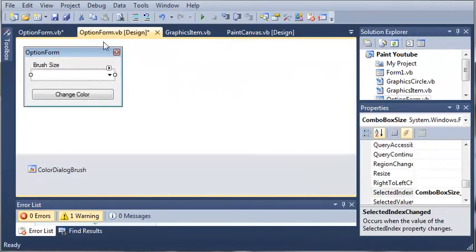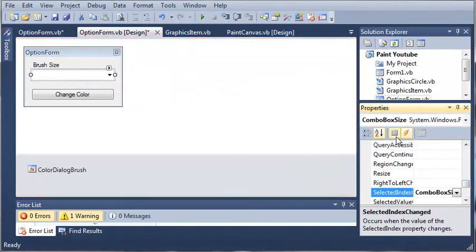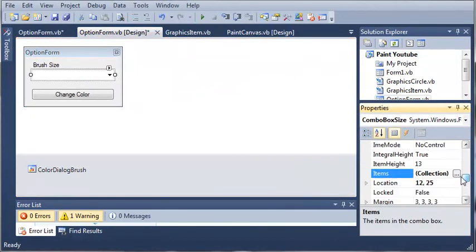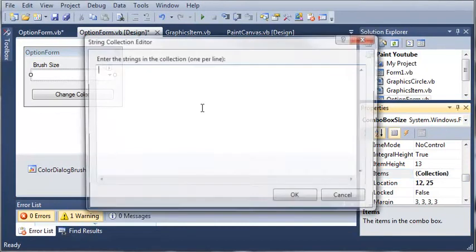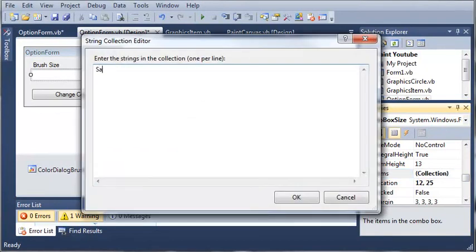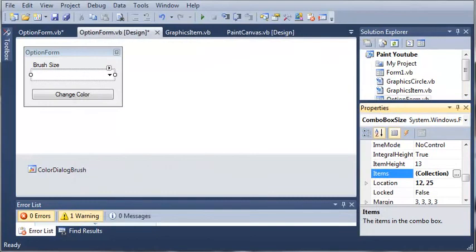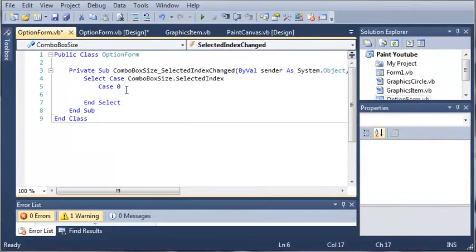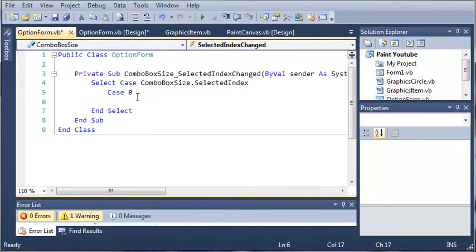Well, we need to come over here to our option form and we need to add some stuff to our collection under the items property. So we'll have small, medium, and large. Okay, so let me zoom in here a little bit so you can see it better.